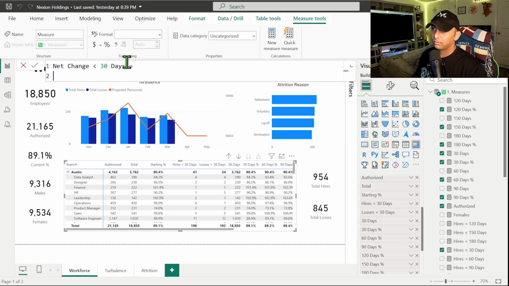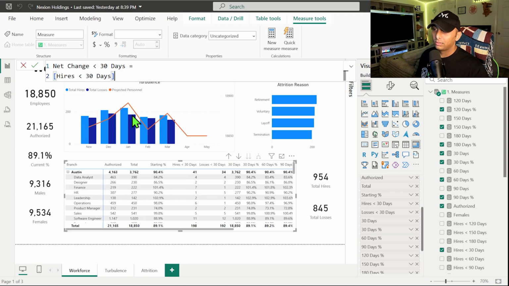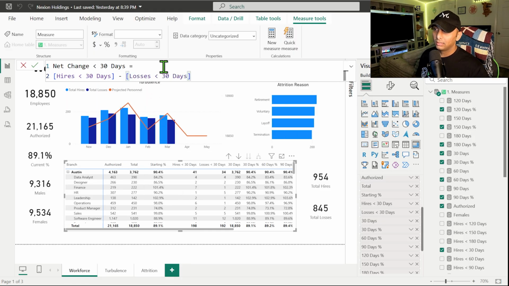We'll go equals, and I'm going to do a simple calculation here. It's not going to be anything fancy at all. We don't really need to go fancy here simply because it's a simple calculation, right? So I'm just going to take my hires value that I have created, and I'm going to say minus losses less than 30 days, and we're just going to run that.